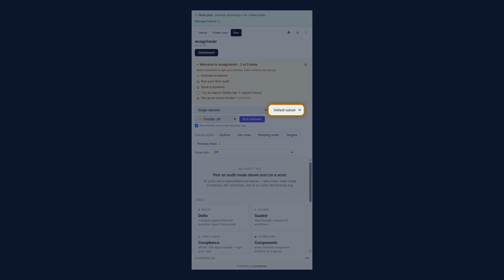Now, the audit depth control. It's set to the default, and for power and dev, that default is the full 72 state sweep. That means WCAGcheckr drives whatever you're checking through 72 different visual states. Every combination of hover, focus, dark mode, right to left, different screen sizes, and more, and runs its checks against every single one. It's exhaustive on purpose, and that depth is exactly why it surfaces the problems that shallow, one-snapshot tools never even see.